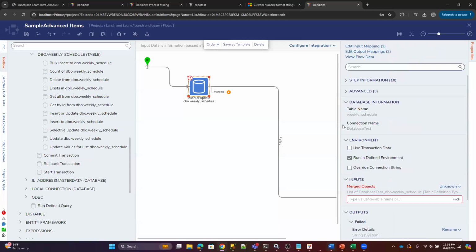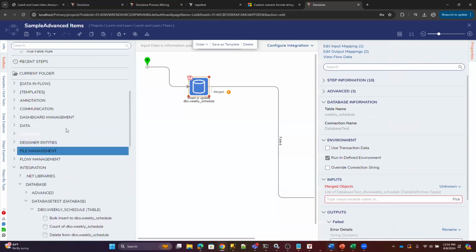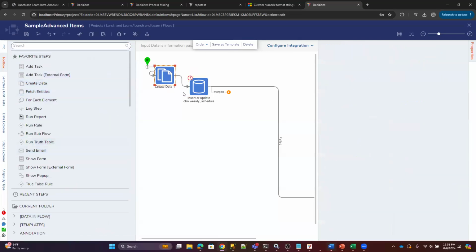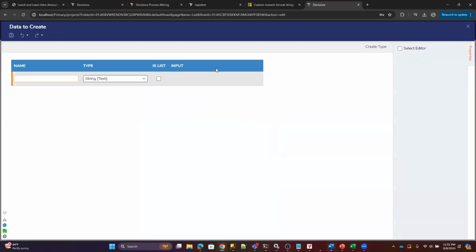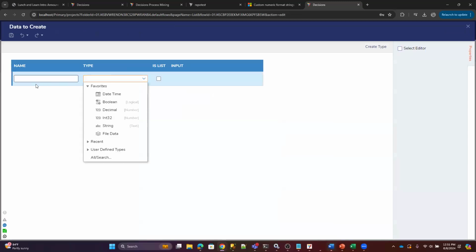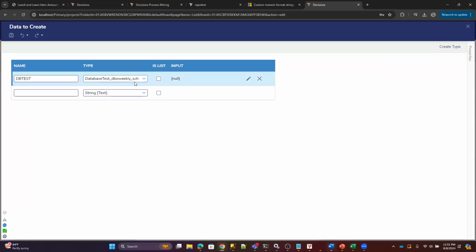This is the table definition. And now, Jeremy, go ahead and go to create data, drag create data over, and we're going to find this data type. There we go, database test weekly. So that gives us the type right there.